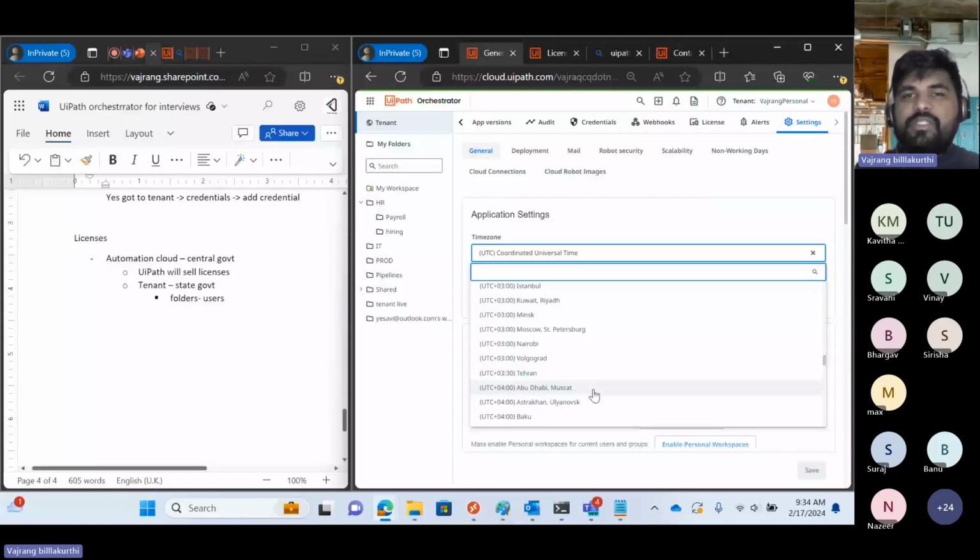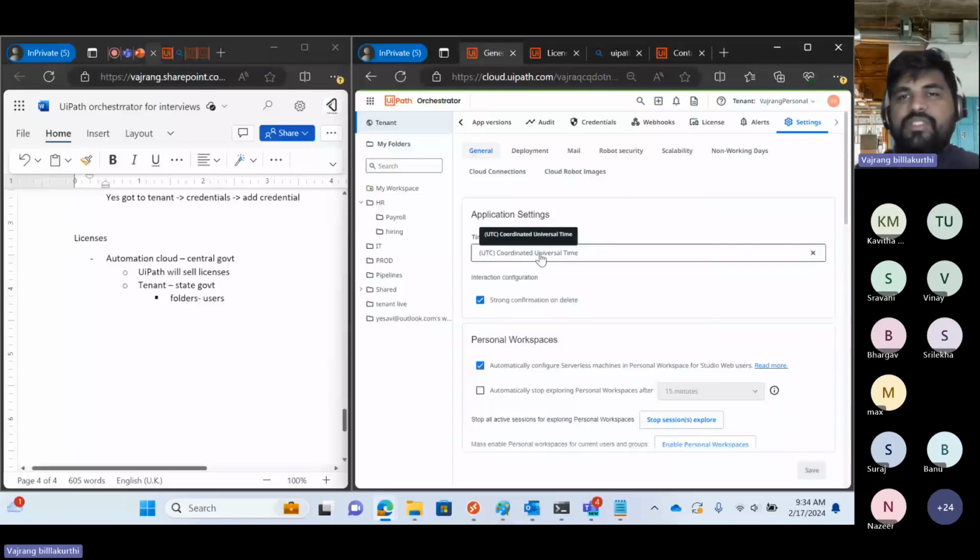By default, what is the time zone selected? This is the UTC, Coordinated Universal Time. From this, it will be plus or minus. India will be plus 4:30 or 5:30 from this time.